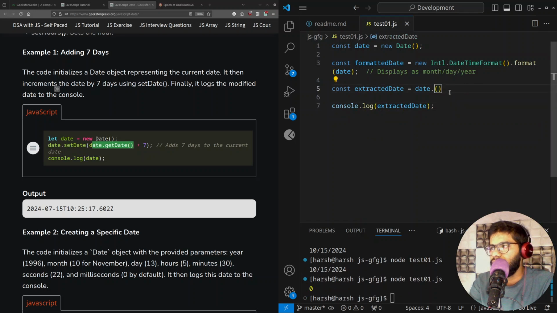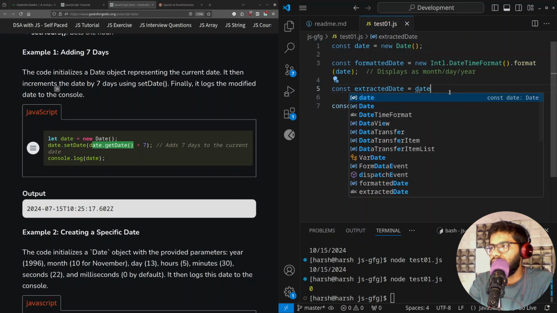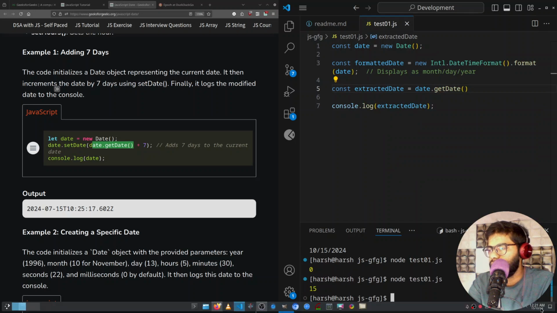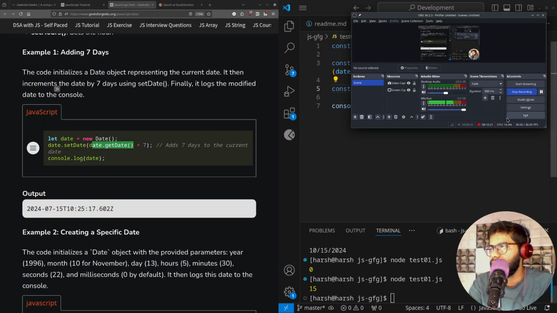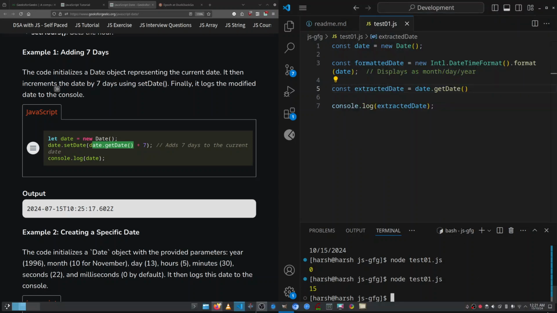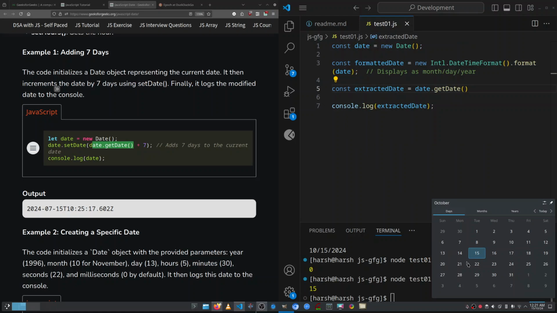Okay, and this time we are not extracting hours. Let's see, date dot, we want getDate. Okay, and now if we run the same function again, we are getting 15 because right now it is 15. It might be hidden by my face. Let me disable it for a second, and now today is 15th of October.